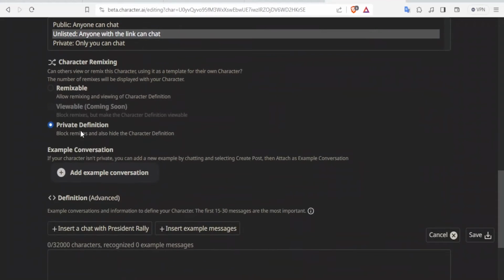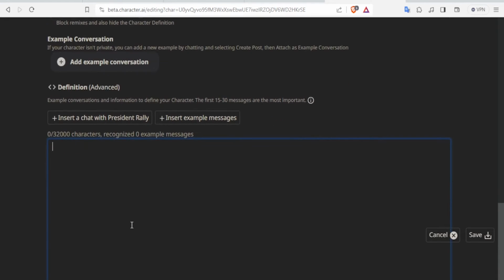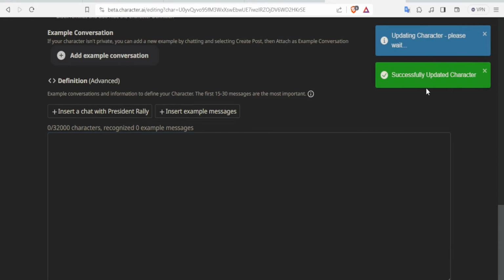And then character remixing, you can do it be remixable here. You allow remixing and viewing of character definition. And then you can also have private definition, which blocks remixes and also hides the character definition. You can also put an example conversation so that if your character is in private, you can add a new example by chatting and selecting to create a post here. And then you can put the message here, example conversation. You can now assume roles where your character will be responding so they get your tone and everything. And once you are done, you click on save, and then your character was updated successfully.